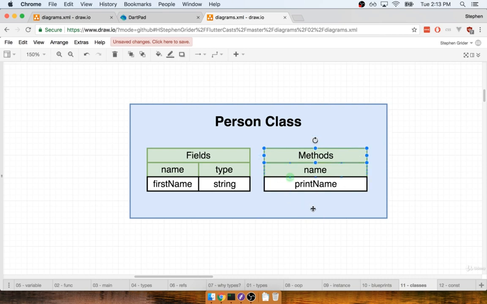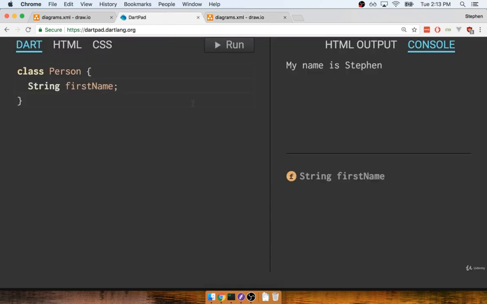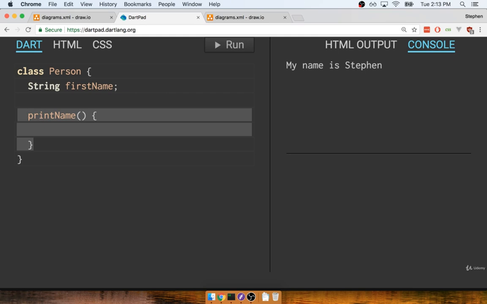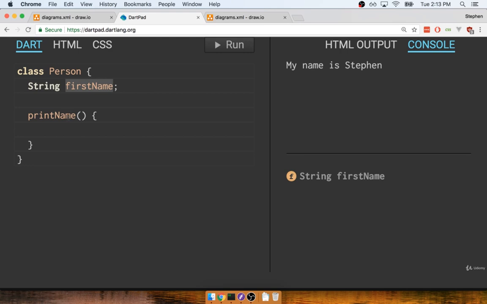Next, we'll add on a method called printName. And anytime we call this, we want to log out the value of this person's name. So back over inside of DartPad, I can add on a method by writing out the name of the method first, which is going to be printName, then a set of parentheses, and then a set of curly braces. So this looks like identical syntax to the functions that we were looking at earlier in our last program that we put together. Then inside of these curly braces, we can add some code to be executed anytime this method runs. So in this case, we want to print out this person's first name property. So to do so, I'll write out simply print firstName.